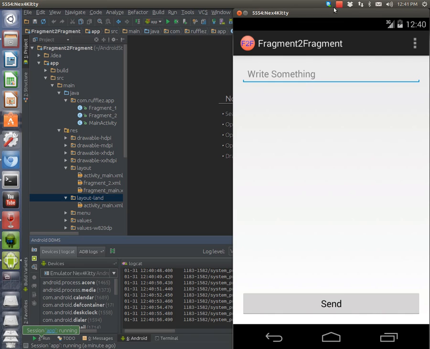Hi, it's Andy again, and today is a tutorial on how to communicate between two separate fragments the proper way. And I'll show you why this is the proper way, because it really gives you the full utility of the fragments. And the way you do it is you have to communicate through the activity. So I'm going to show you first what I'm talking about.